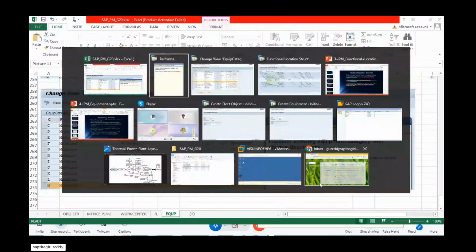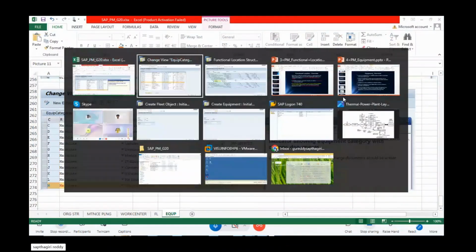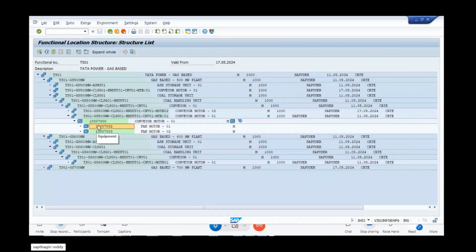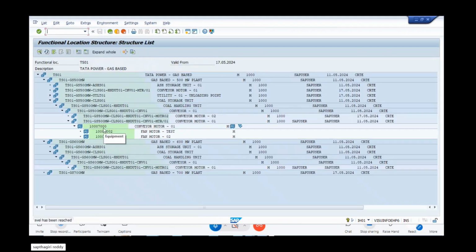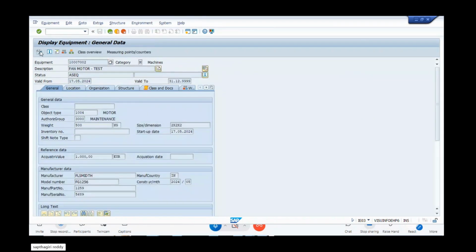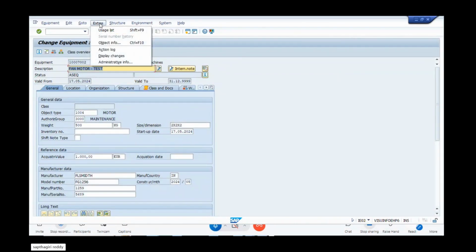Go to change documents. I'll show you. I'll go for this particular equipment, go to edit mode, and remove this description, put test, and save. Again, refresh, go to your edit mode, go to extras, action log.